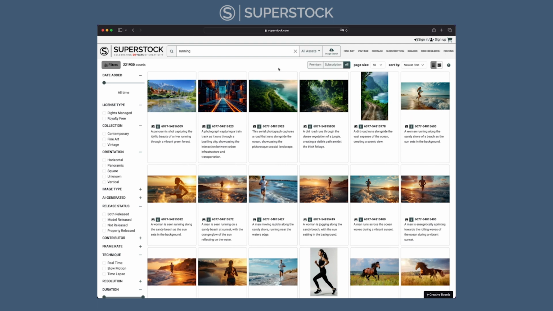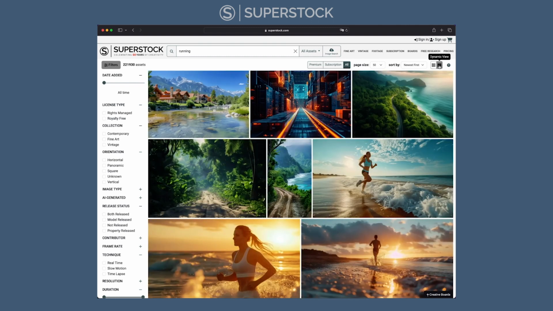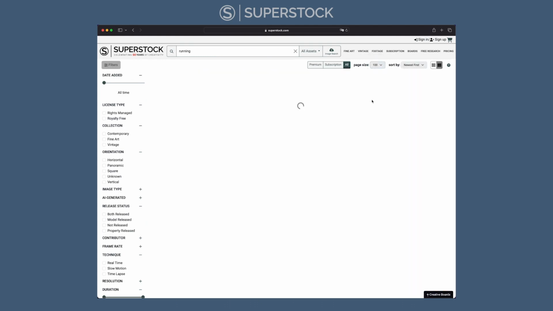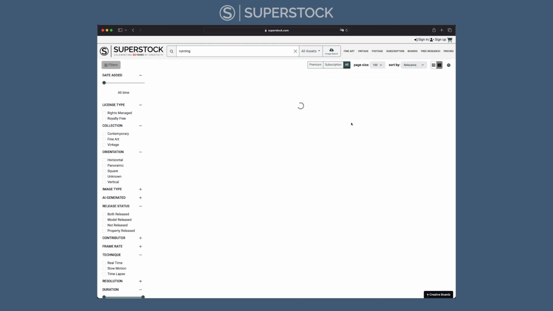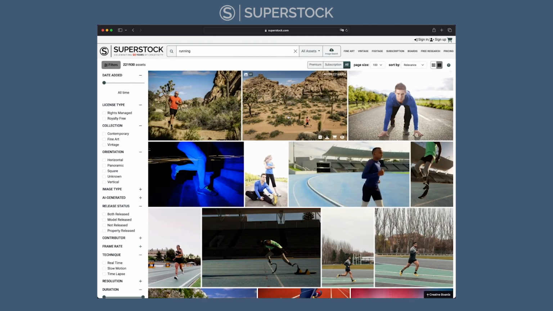Now, if you have an account set up with SuperStock and you sign in your user portal, you can set all of these preferences, and every time you come back, they'll be saved. Like, I only want dynamic view, and I want to make sure it's always set to 100 images, and I always want to see relevance, not new list. So you can set all of that, and every time you come back, you're ready to go.